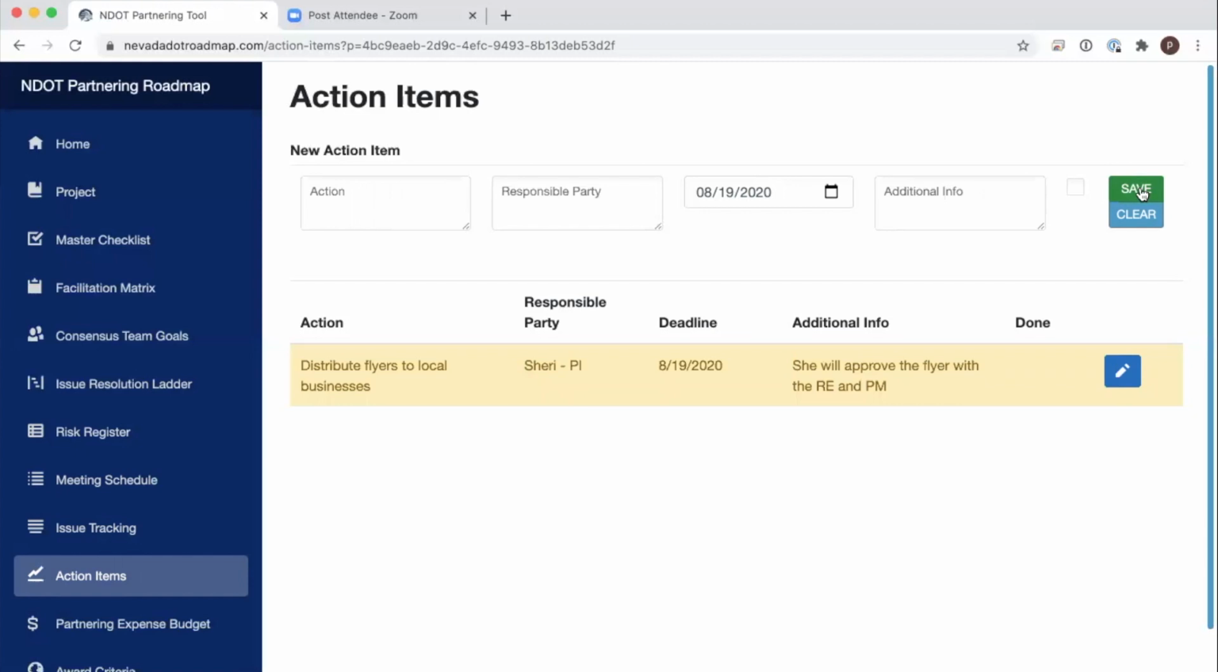You'll notice that it appeared in yellow. The reason for that is because the deadline is today. If the deadline is today, it shows up highlighted in yellow. If the deadline is further out, it will not have a highlight on it. And if the deadline has passed, it will show up with a red highlight.